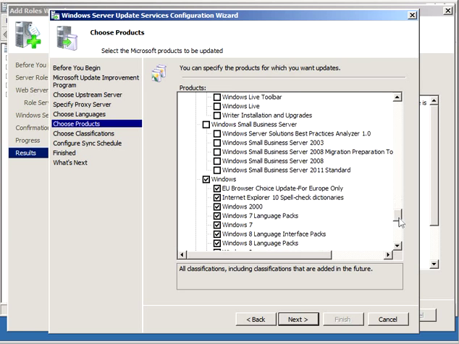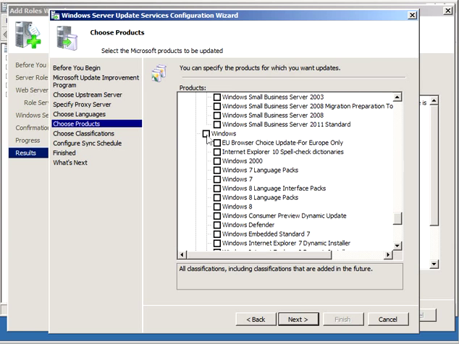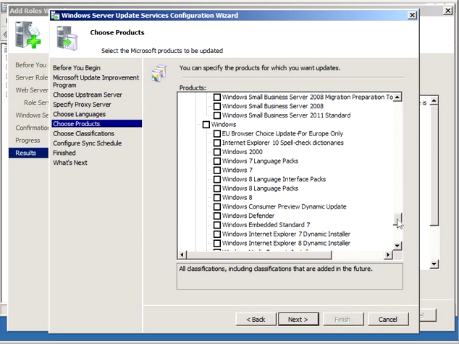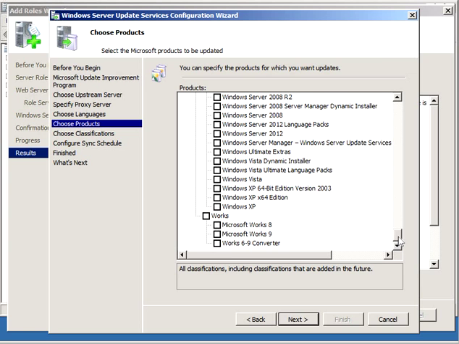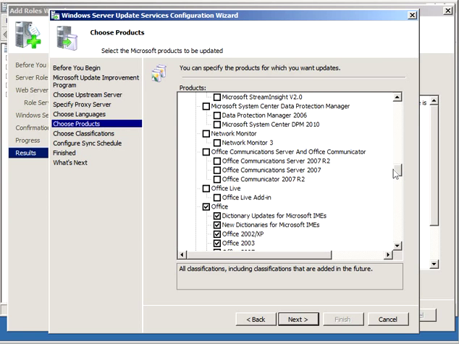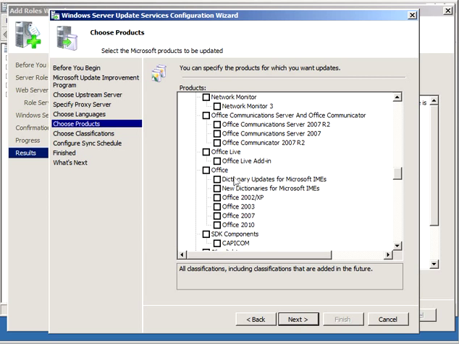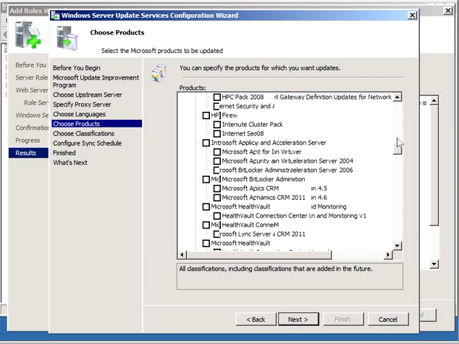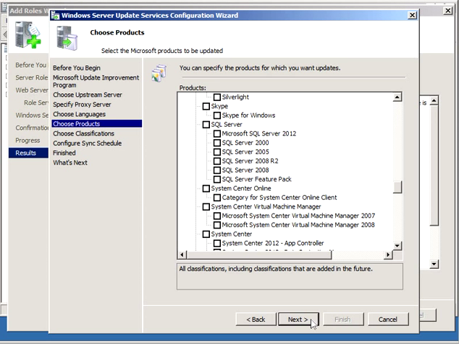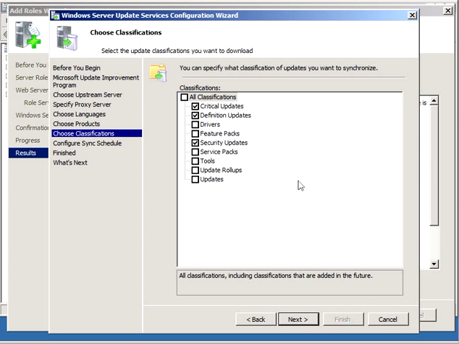I'm going to uncheck the box for Windows and just get Windows 7 for this demonstration. Make sure that I don't have any other check boxes checked. There's Office. I don't want to get any Office products. Again, just doing a quick demo here. But you would select the check boxes for the products that you have on your network. Say Next. Classifications, just for now, I'll leave the default, which is critical, definition, and security updates.